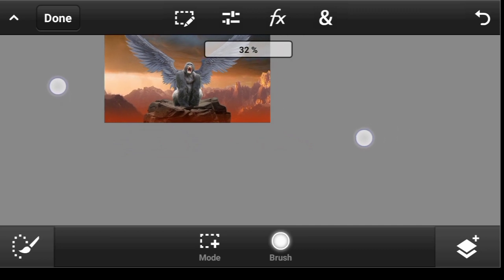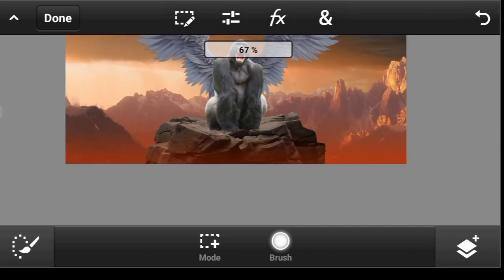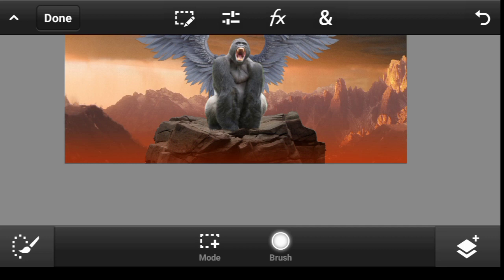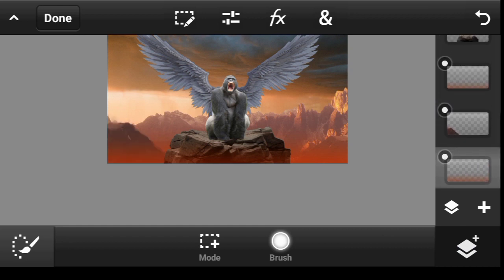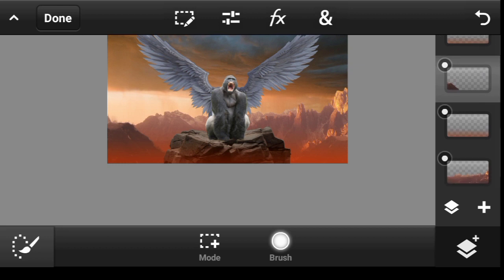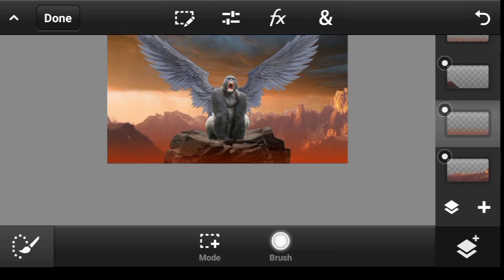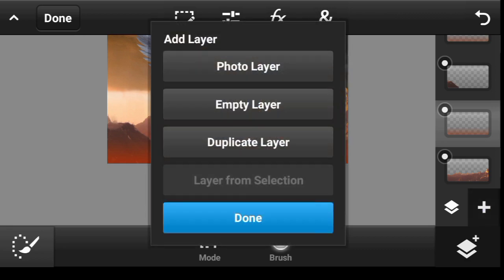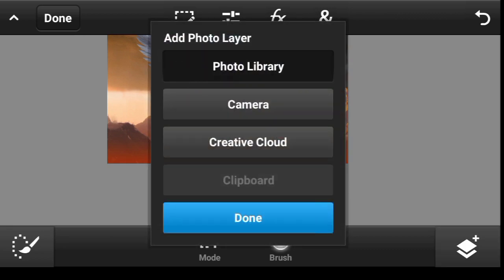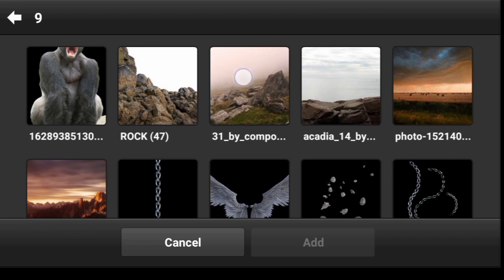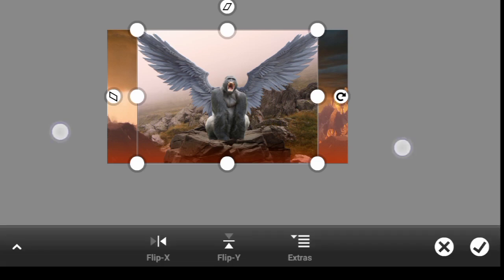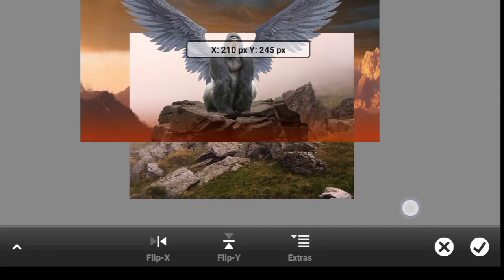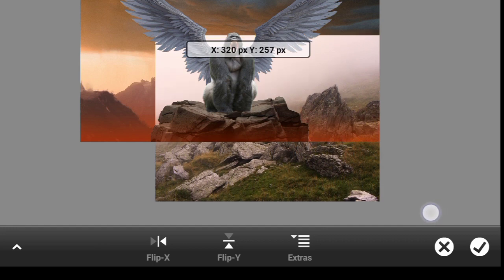And now, I think I'm going to add one rock just at this part. So let's click right here. Make sure you are behind this layer, so click at the bottom layer. Okay, so I'll click at this one, click right here, add a photo layer from photo library. So I want to use this image, so click on it and click add. I only want this rocky part of it.